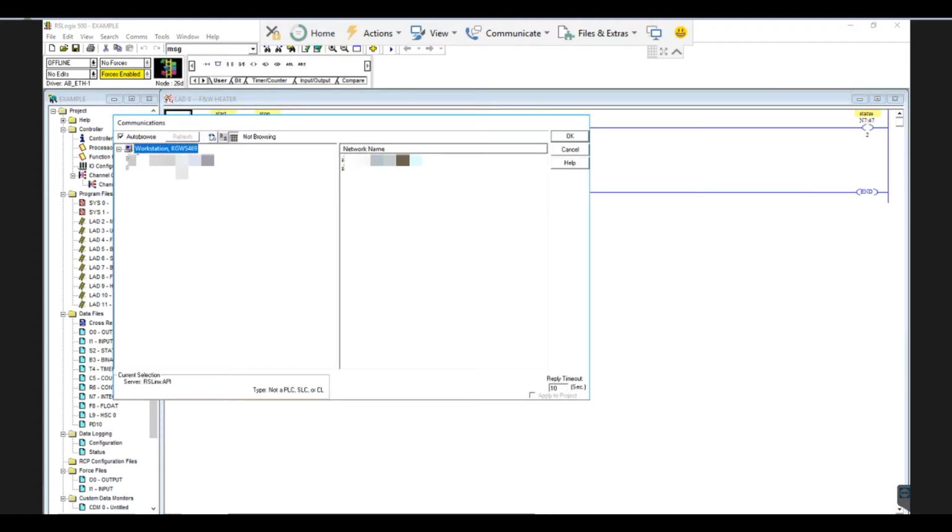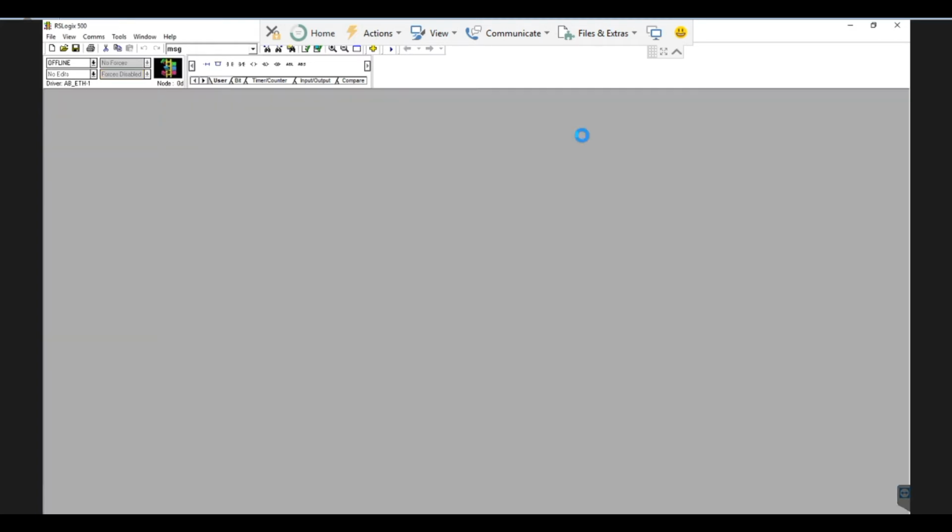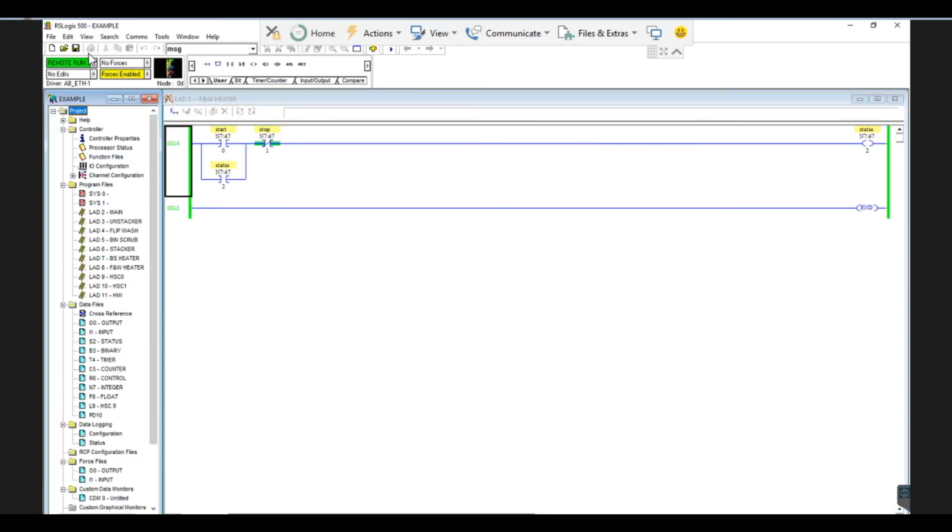And now when we go to Comms and we say Who Active, and we pull this tree down, see, this is our driver here, and right now it's looking, and it'll populate. Boop, there's the address that I put in, and that's the one that I'm trying to get online with right there. So we say okay, and there we are. Now we're online, and that's it.